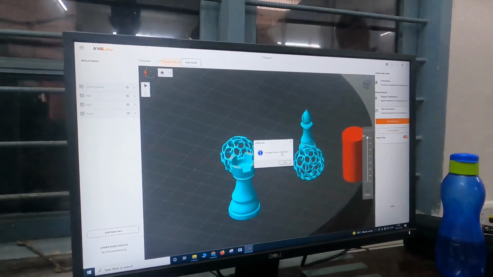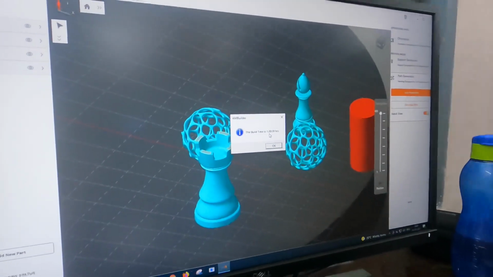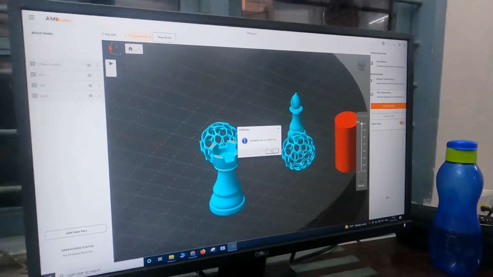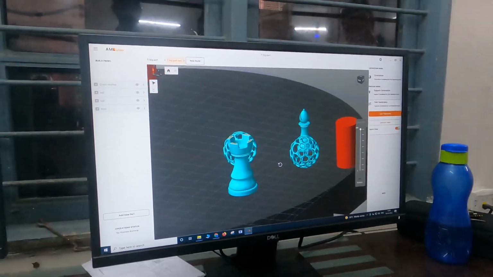it will show the approximate time it will take to complete. So this build will complete approximately in 1 hour 20 minutes. Okay. So this is the basic idea.